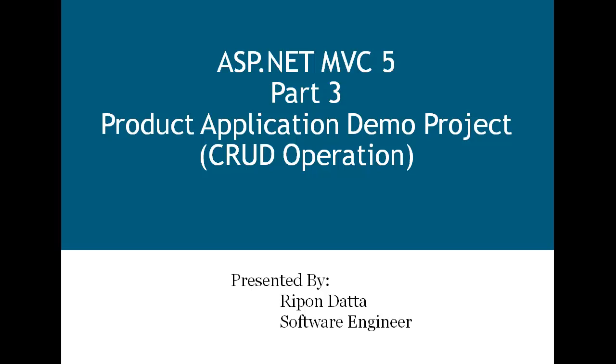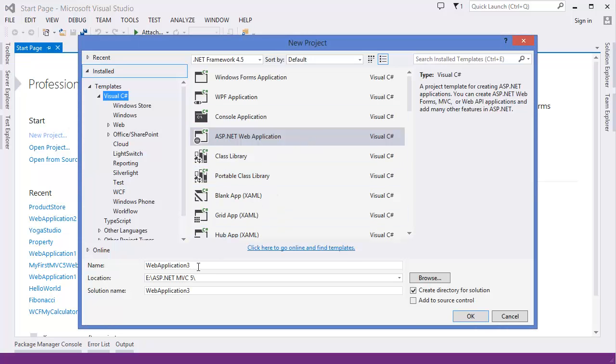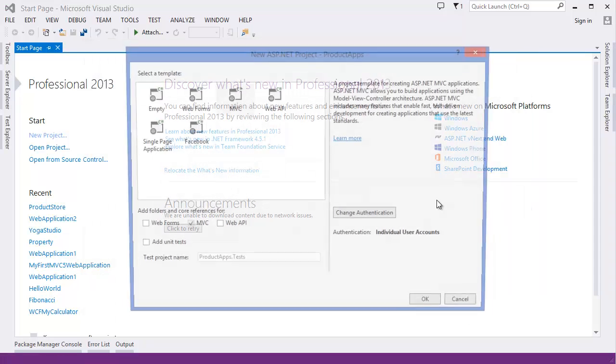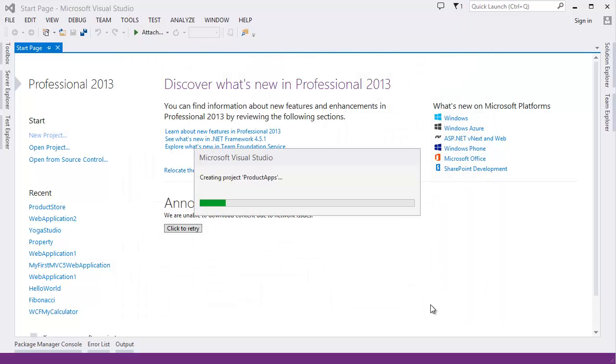So let's get started. Alright, so first of all take a new project. Let's give the project name product apps. ASP.NET web application. OK. Then by default MVC is selected, so click OK. Now the project is being created.